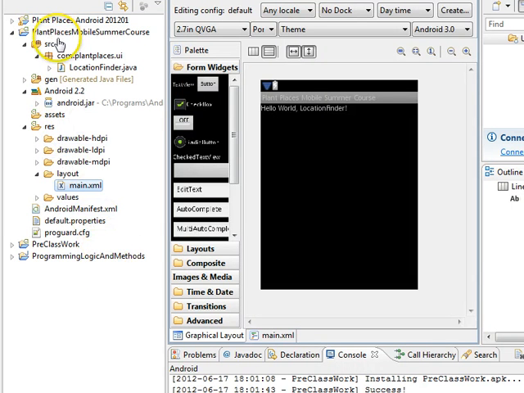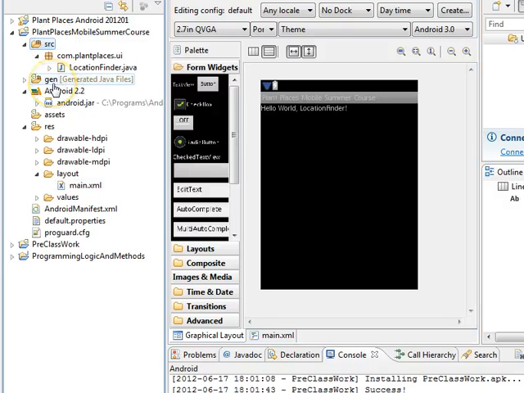So, again, src contains all of our Java source files. Gen we'll come back to. Android contains the Android libraries. And then res contains resources. Resources like layouts and other XML files. One trick with resources is that in this version of Android, I understand it's changed in future versions, all of our XML layout files have to be directly off of this layout folder. We can't have subfolders off of layout. They all have to be directly here.